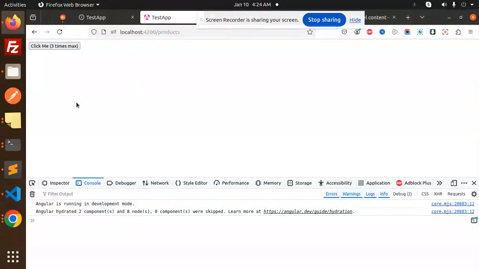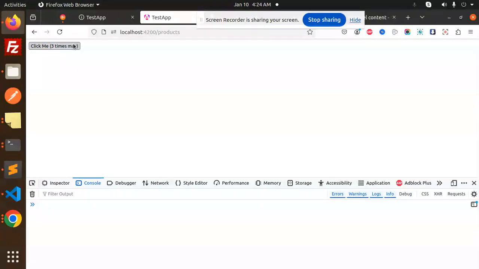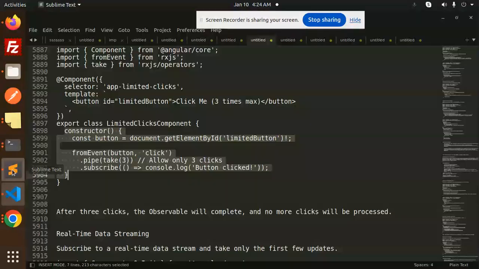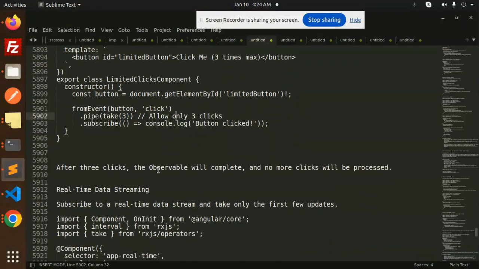So here you can see that, right? It clicks at most 3 times. First click, second click, and third click. After that it will not perform any kind of actions because we have limited the number of emissions. Correct? So this is that one. After 3 clicks, the observer will complete and no more clicks will be processed.